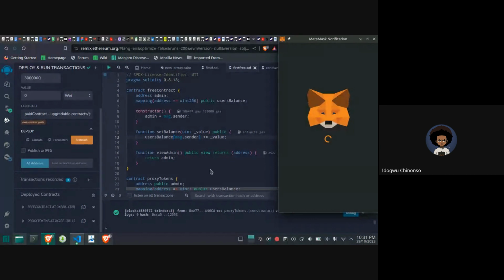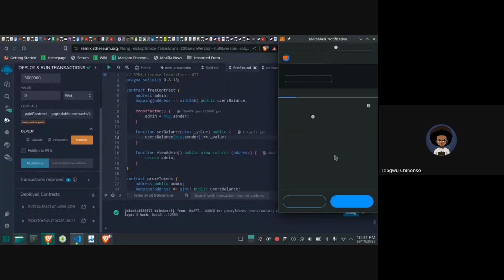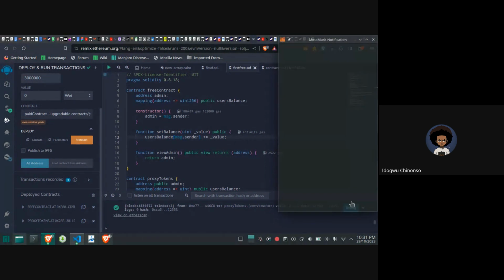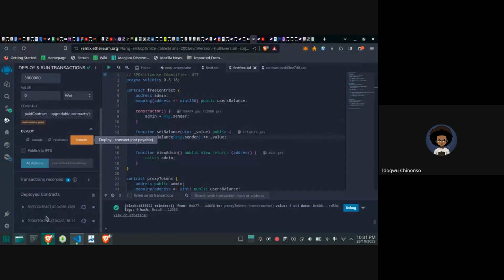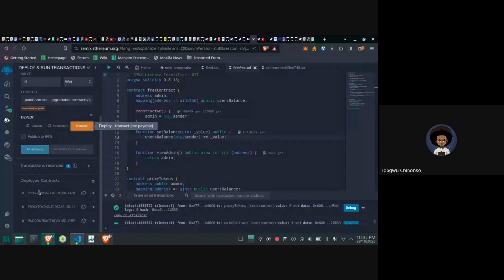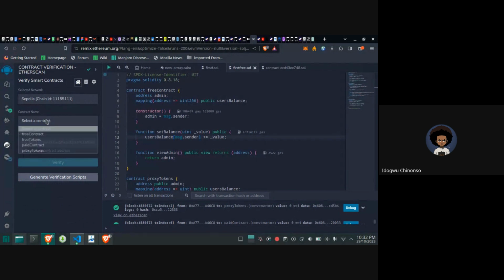Okay, so with this, you're running the last lab, which is to deploy the paid contract. So click OK. Our paid contract is coming up, and while that is coming up, okay, that's done. So what we need to do now is verify this contract. Wait, deploy the free. Okay, let's verify the free contract.